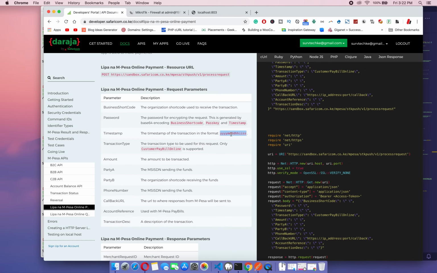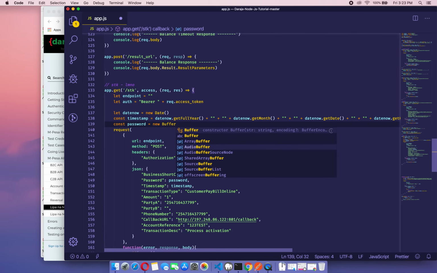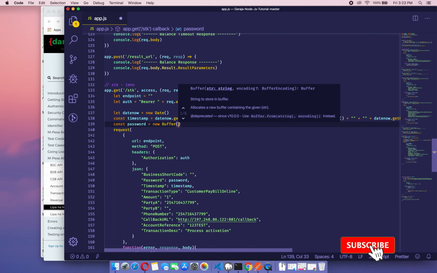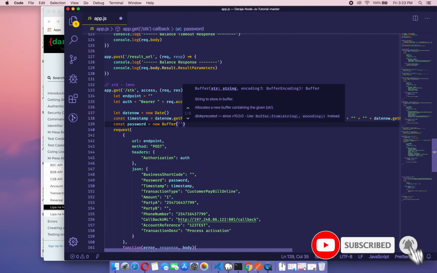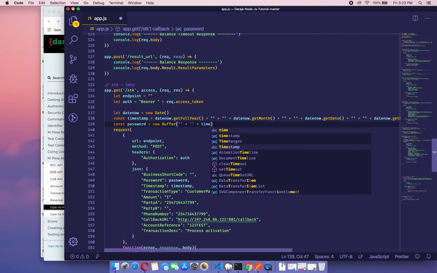The timestamp should be in this format. So business shortcode, we have the passkey and the timestamp in that order. So let's have them. To get the password, we need first of all to make it into base 64. Here we'll have our business shortcode, we'll concatenate it with our passkey, and then we'll also have our timestamp here.